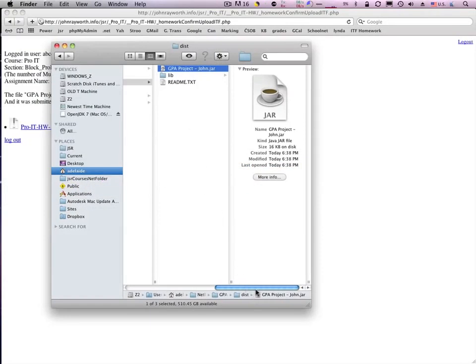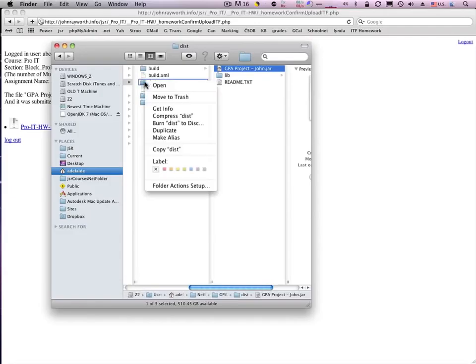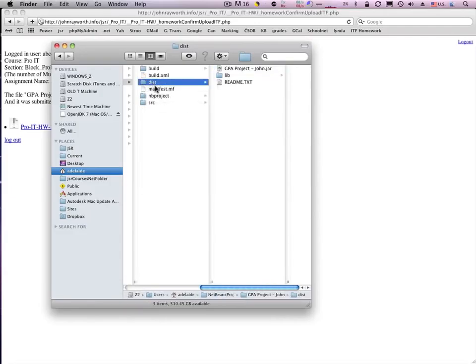There's one last thing though that you will want to do if you're going to distribute this, if you're going to give it to other people or another person, and that is to change the name of the dist folder to something more appropriate, like GPA calculator, because it's the whole folder that has to be sent to them.